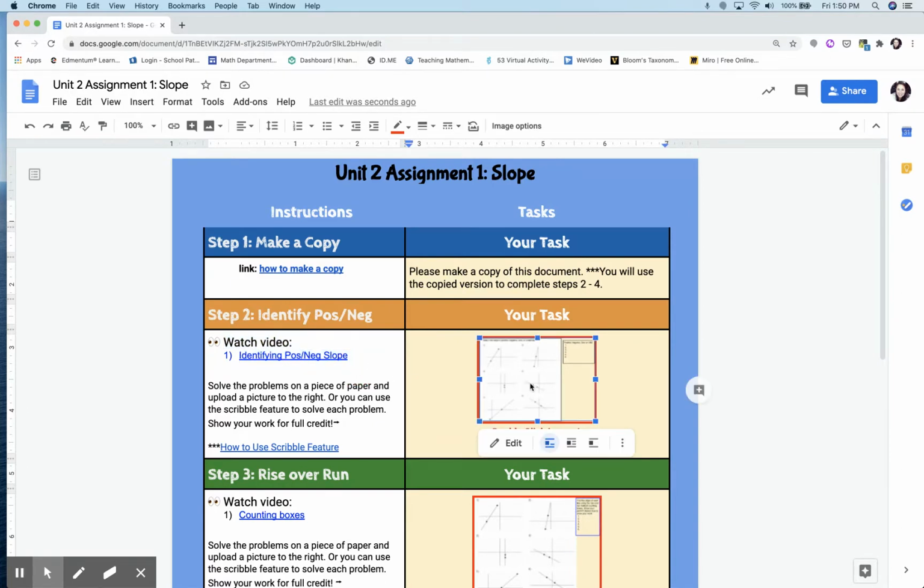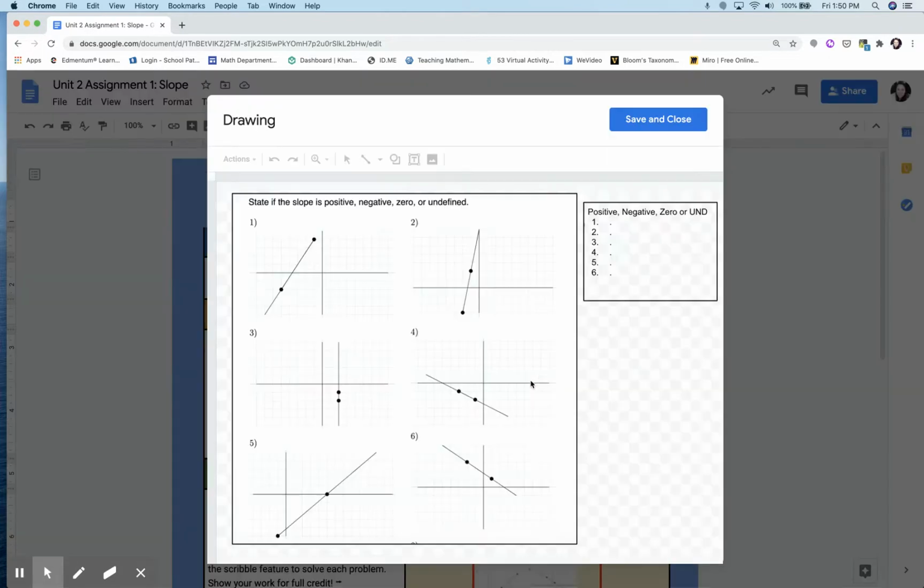So let's go ahead and double click on the image, and this will pop up. Now here it says state if the slope is positive, negative, 0, undefined. There's not a whole lot of work to show here, but as a teacher, I do want to know that you understand the concept of how to read a graph, which direction to read a graph.